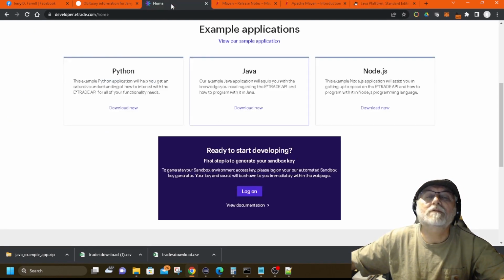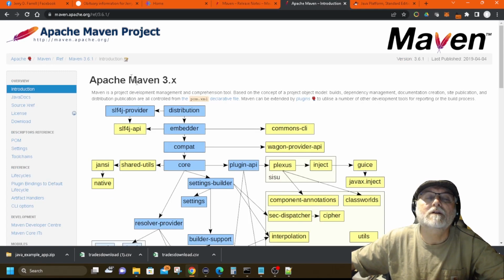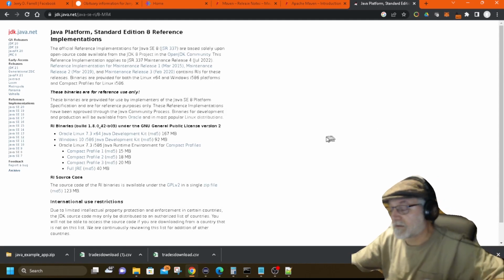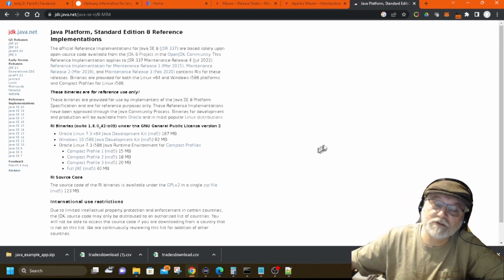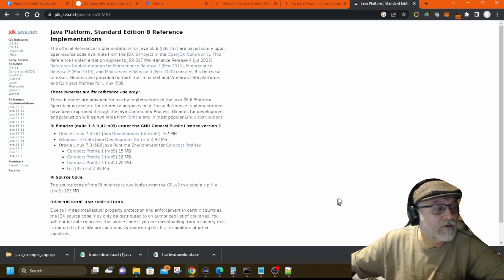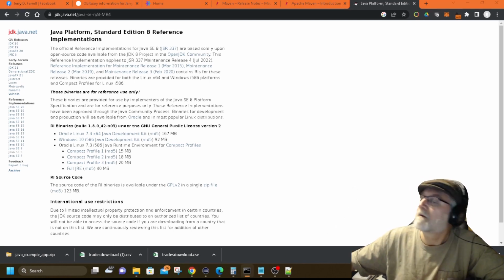So let's see, we went over to the download page, developer.etrade.com. I'm running Maven 3.6.1. There's another link there for Maven. And then we're running Open Java. There's an Oracle version that they require you, if you download it, they want you to pay a licensing fee. You don't really need to do that. I'd just download the Open version.